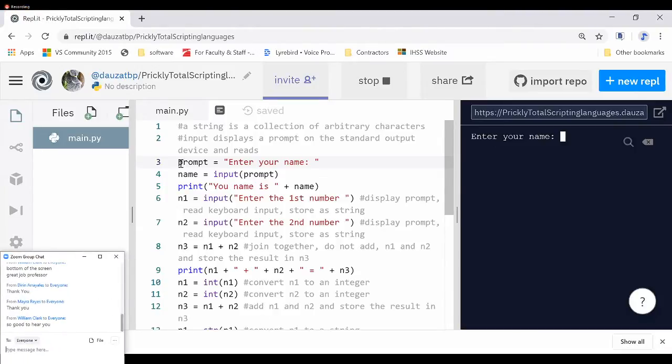Now, line 4, that is the input function that is by default connected to your keyboard. So whatever you type in is copied from the keyboard and stored in the variable name. Now, everything is initially stored as a string. Now, you can override that.